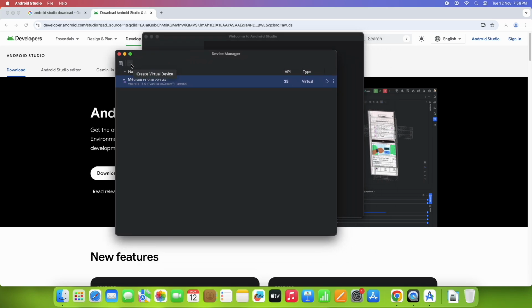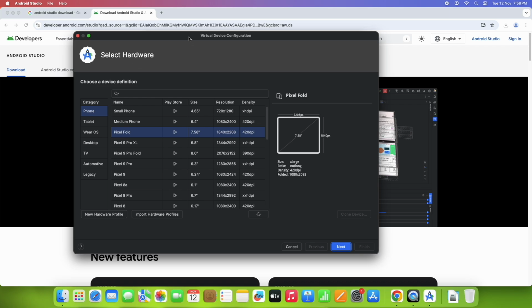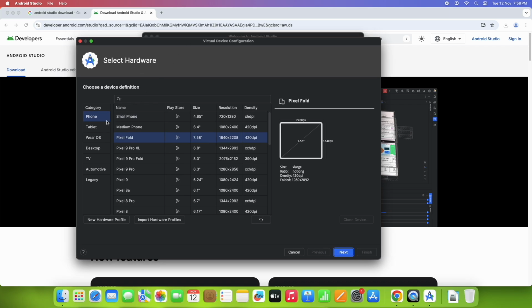Click on this plus button, then you will see this virtual device configuration window. Here under this category, you can select the appropriate category that you want. Suppose you want phone, tablet, Wear OS, desktop. So let's proceed with the phone as example. Let's select a medium phone, or we can select Pixel 9, anyone. Let's jump to the Pixel 9. This is the device setup. Click next.